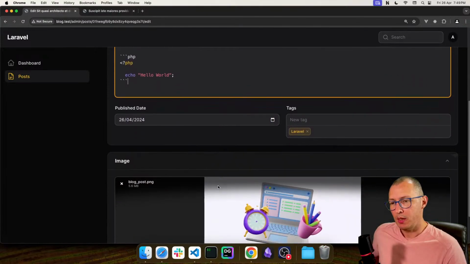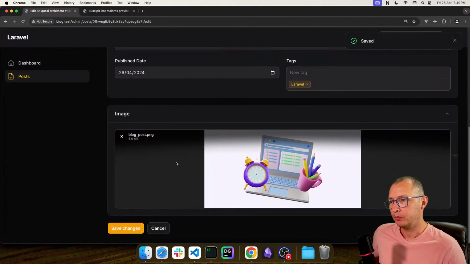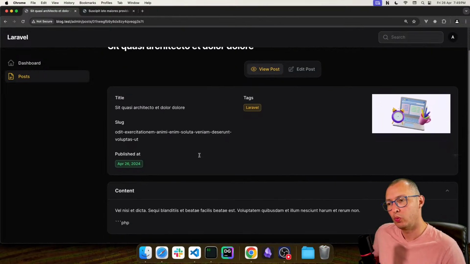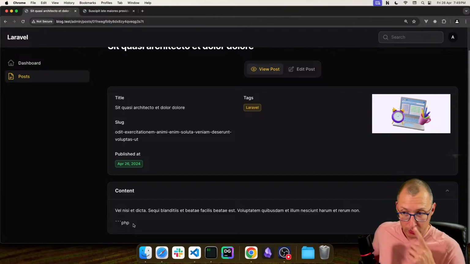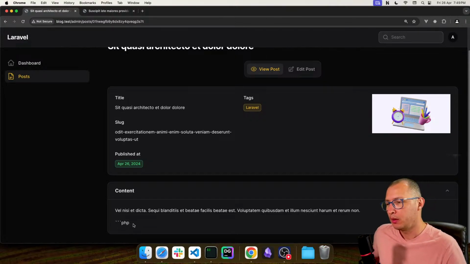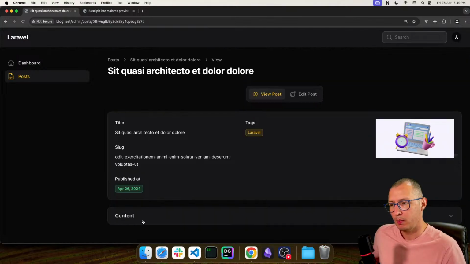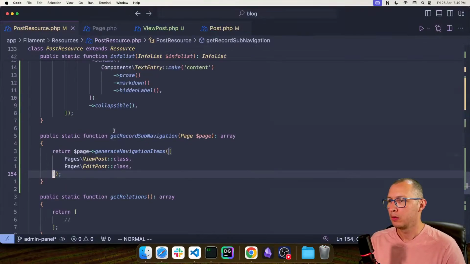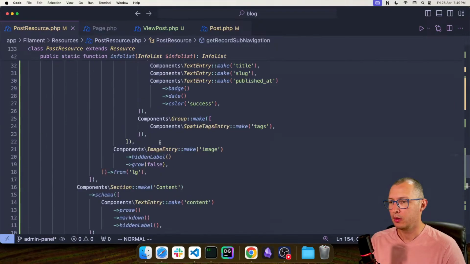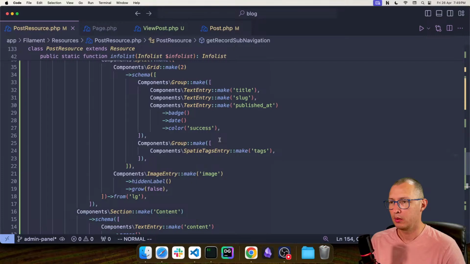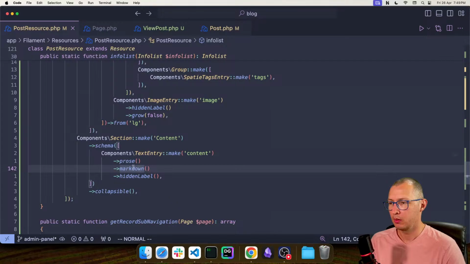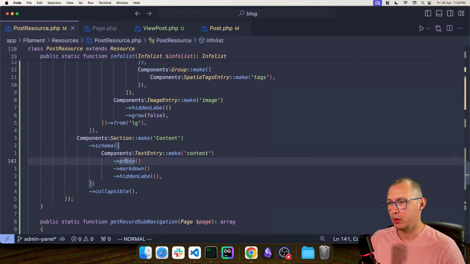Okay, if I save this and then go to view, it doesn't work well here. What happened to the rest of the content? Info list. What is prose? What does prose do?